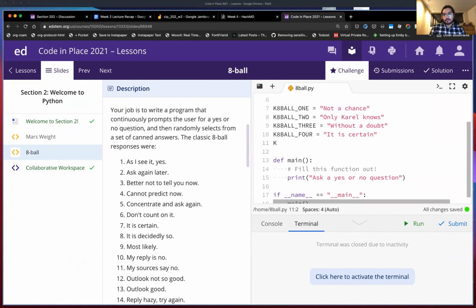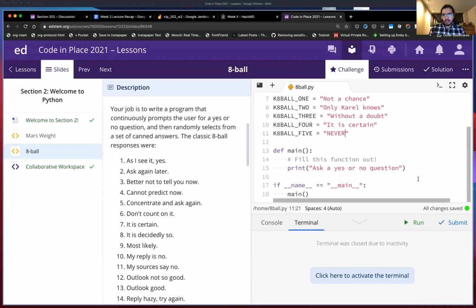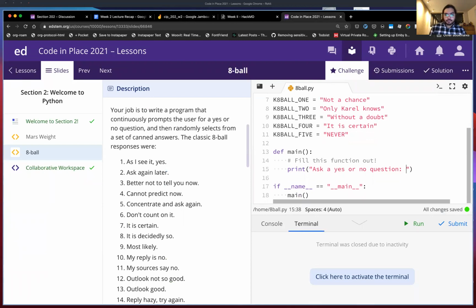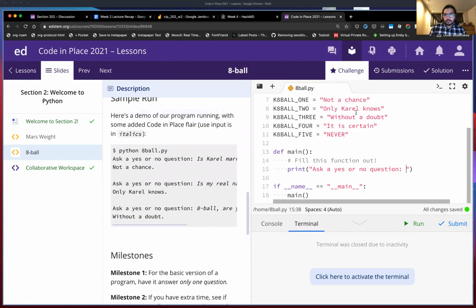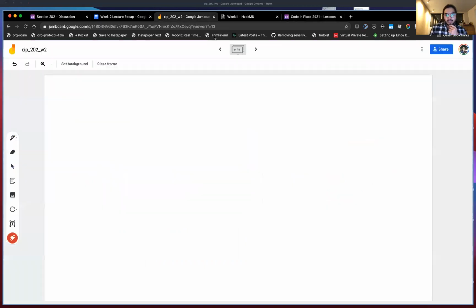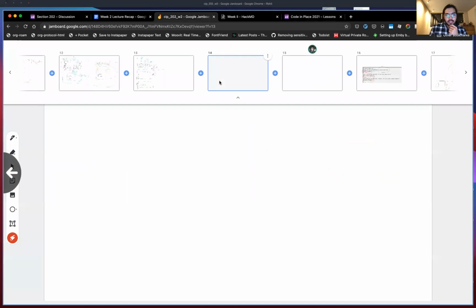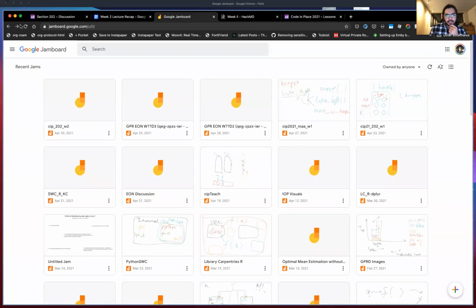Let's make one more. Something negative, perhaps. Never. All right. So let's see where we're getting right now. Now, something to think about at this stage, maybe pause the video and think, do we need to store this variable here? Remember, the input function, as we discussed, is a special kind of function. Sorry, my bad.